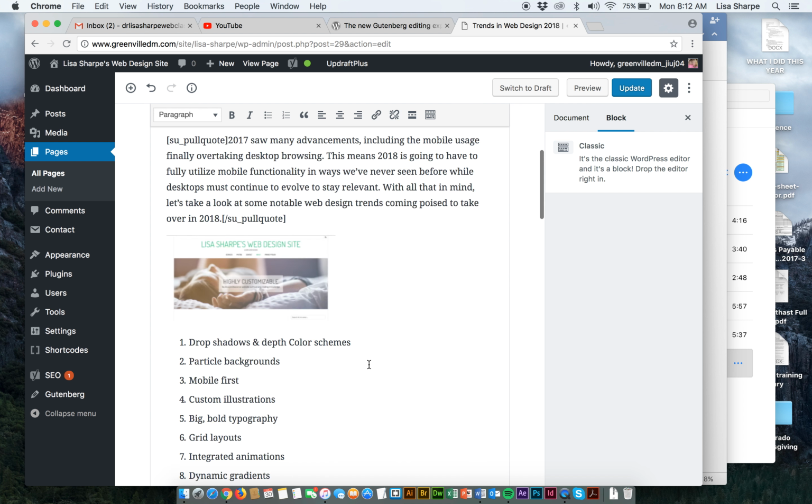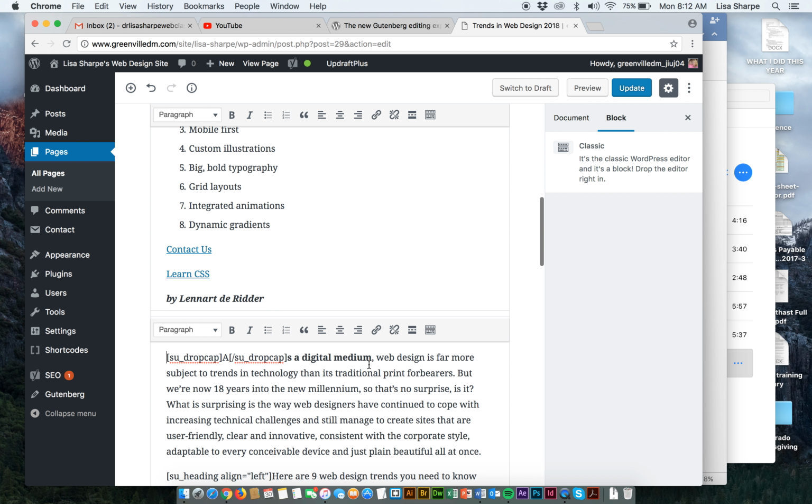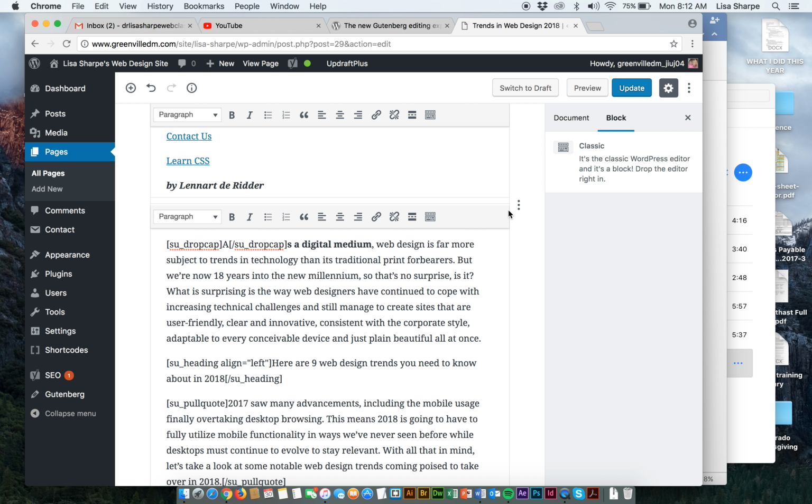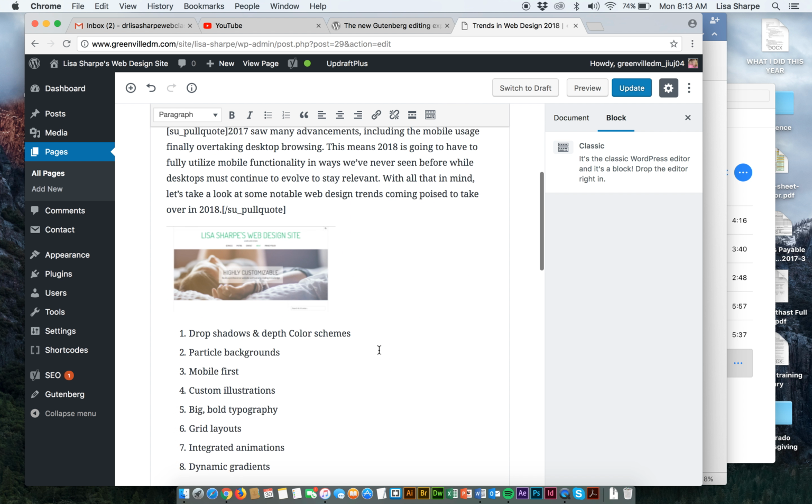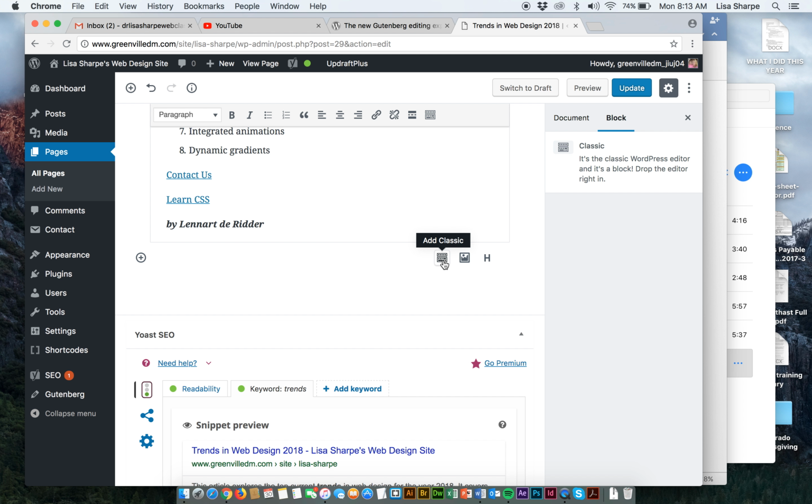All right, so trends in web design, and here we have trends in web design. Okay, so let's go ahead and edit. We can edit it as HTML, or we can edit it as a block. Okay, it's a classic editor, and it's a block. Drop the editor right in. All right, so if I go ahead and remove this block, I am going to add another block. Check this out. So we have a little plus button at the bottom, and we have choices. We can add a classic WordPress block, or we can add an image, or we can add a heading.